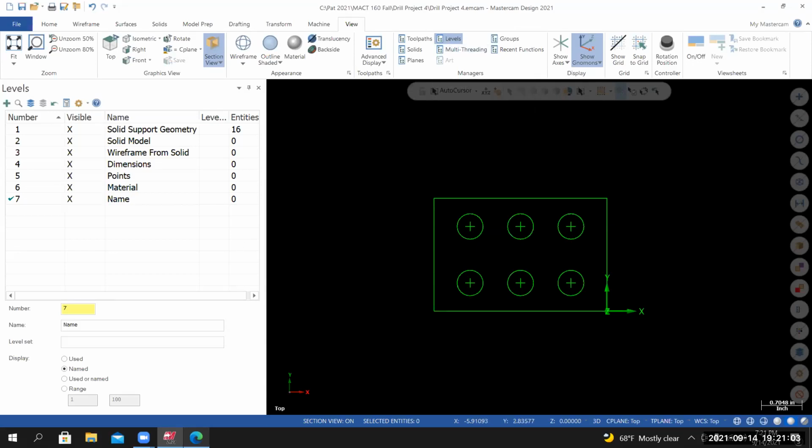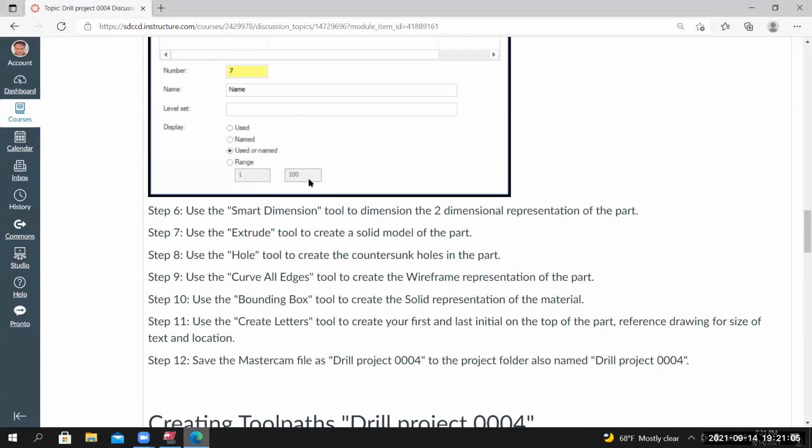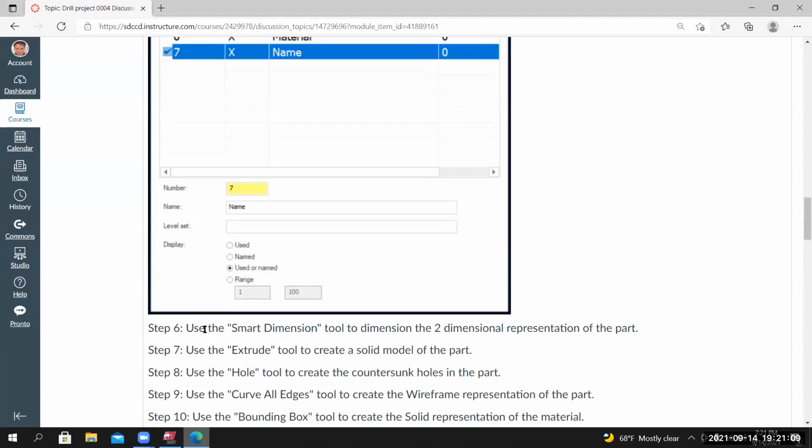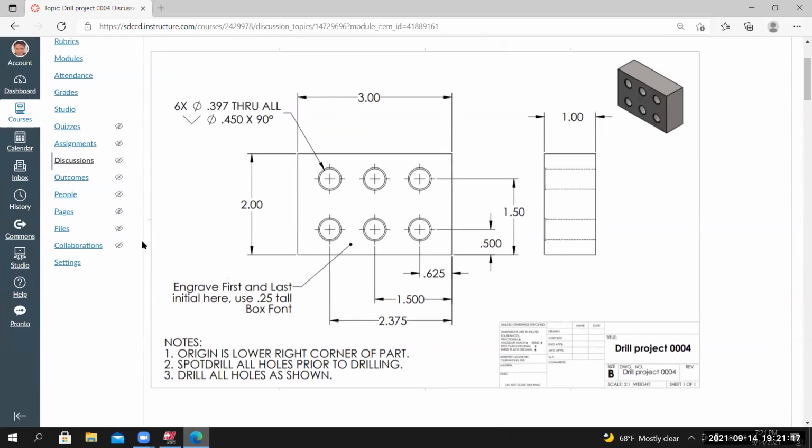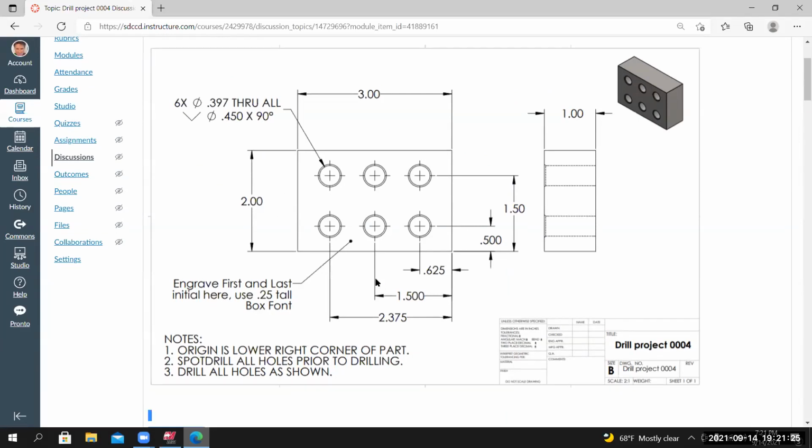From here, we'll go back to the project page. We're going to use the Smart Dimension tool to dimension the 2D representation of the part. What I try to do is match the dimensions that I see on the blueprint. That way I'm less likely to miss something. It doesn't need to be perfect. The numbers need to be exact, but the way it appears when you dimension it, just get it close.